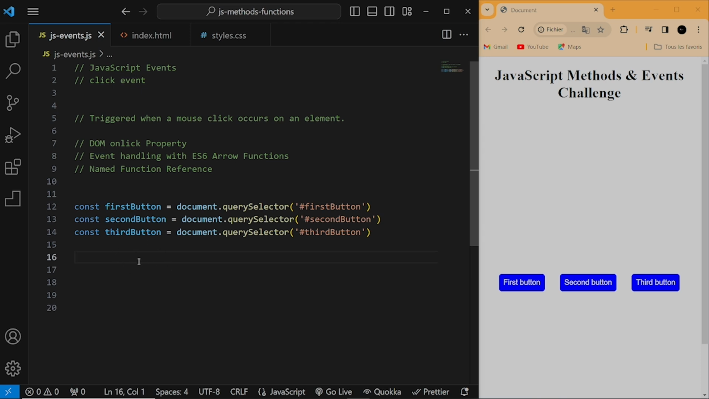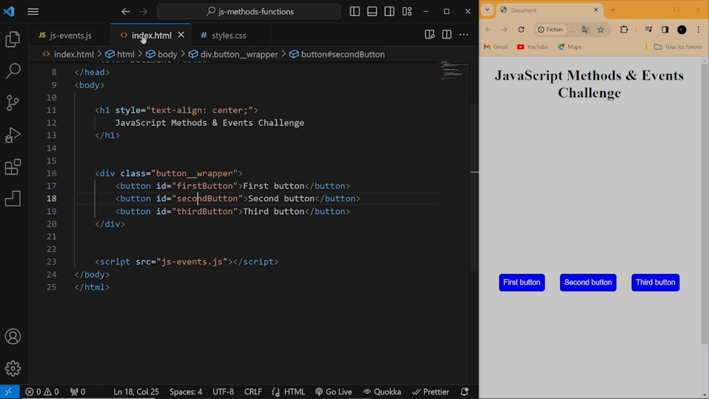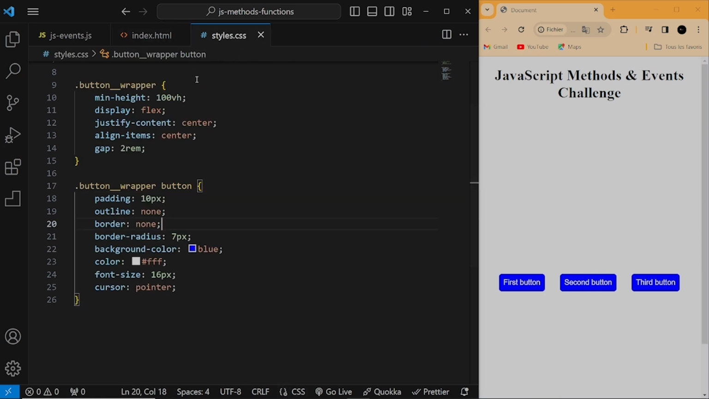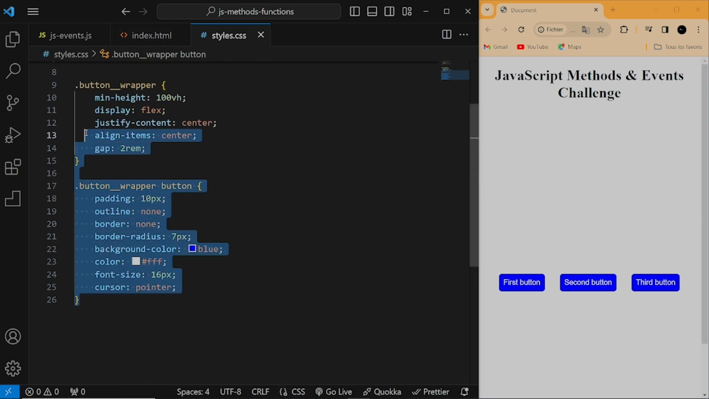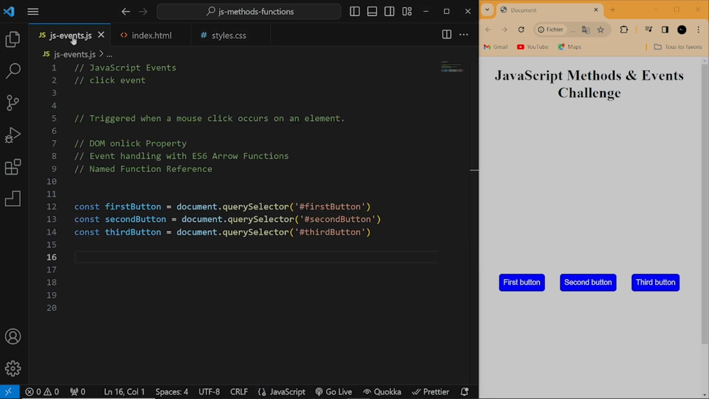The next thing I want to tell you before I start giving you all the examples is that I have created some buttons inside my index.html file with an ID of first button, second button, and third button. Inside the styles.css, I have added some CSS rules, and the finished product is what you're seeing on this web page. Likewise, inside my JavaScript file, I have selected all these buttons, and now we can start using our onclick event.